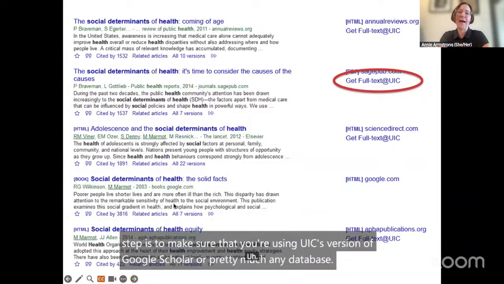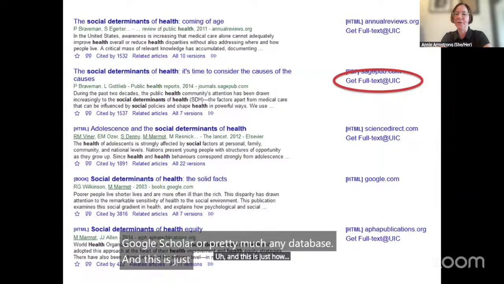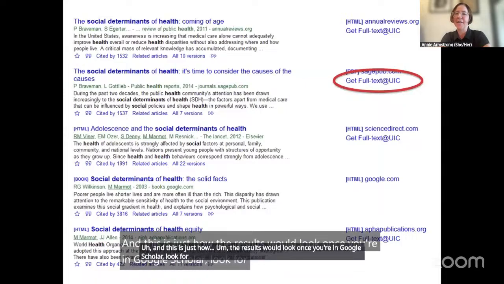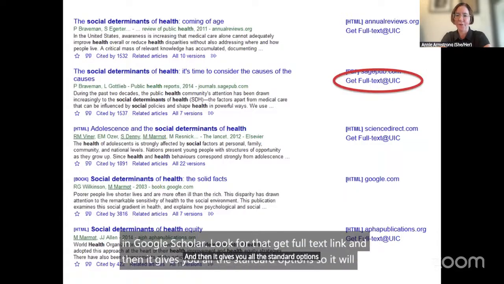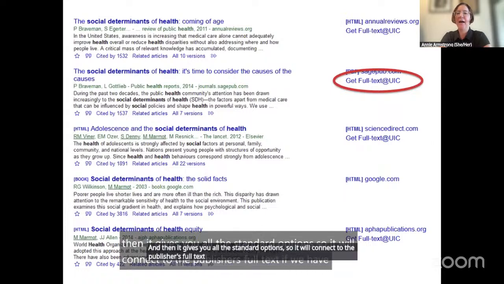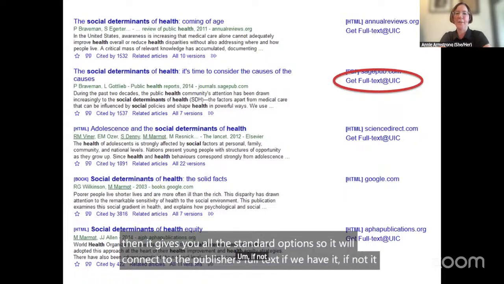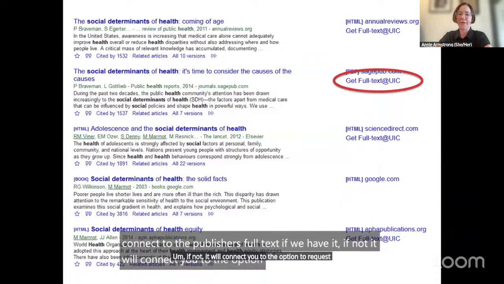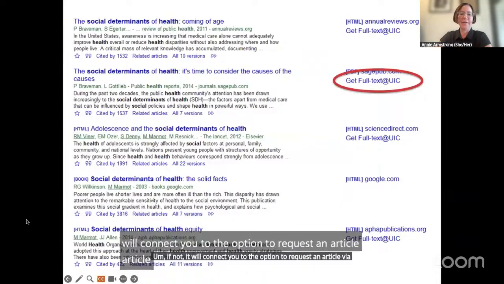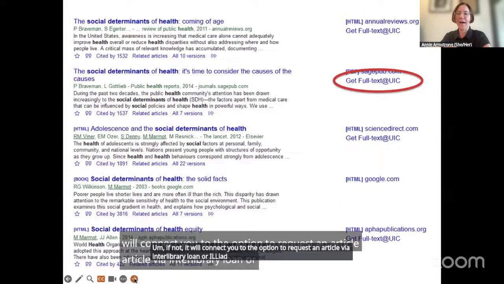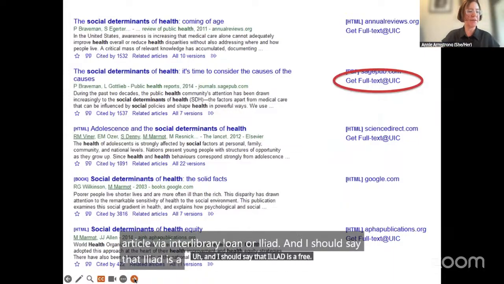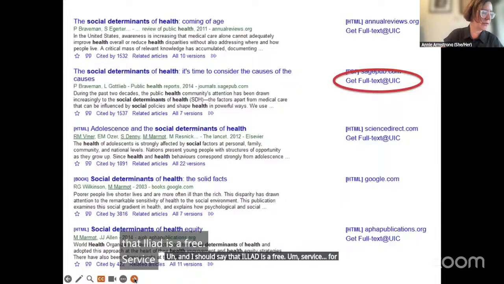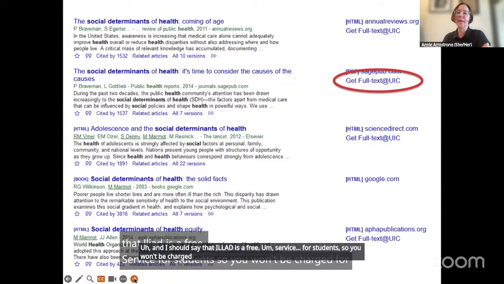And this is just how the results would look. Once you're in Google Scholar, look for that Get Full Text link, and then it gives you all the standard options. So it will connect to the publisher's full text if we have it. If not, it will connect you to the option to request an article via interlibrary loan, or ILLiad. And I should say that ILLiad is a free service for students, so you won't be charged for anything.